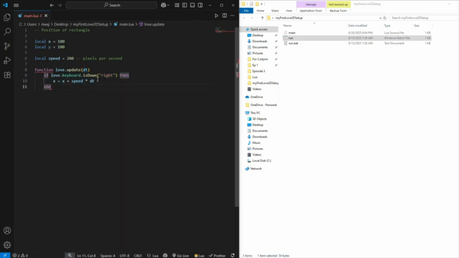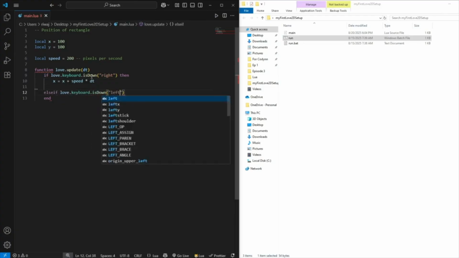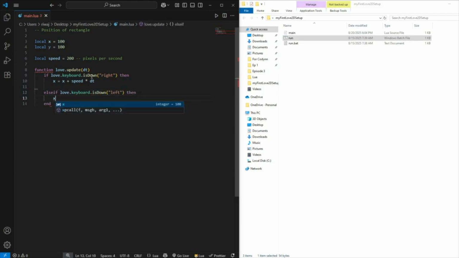But before we do that, we'll define an else if condition. Else if love.keyboard.isDown left, then we will decrease the value of our X coordinate by a factor of our speed, and not only speed, our delta time as well. So speed times delta time, and this is the end for our if condition.